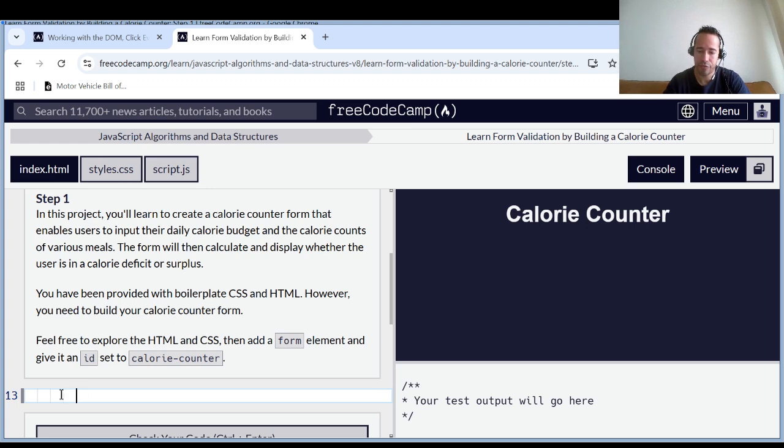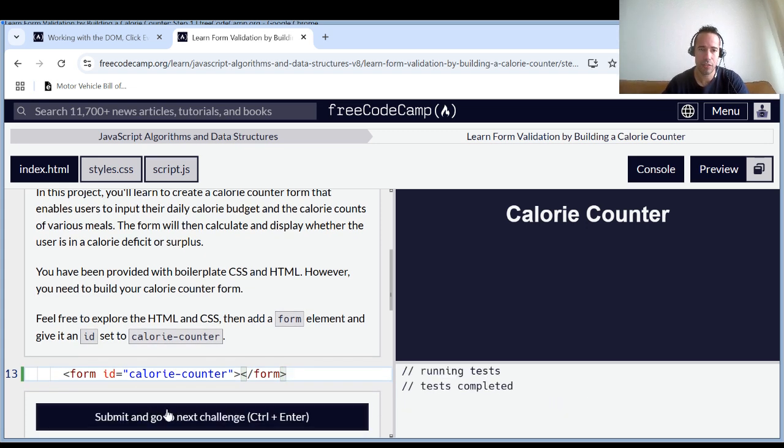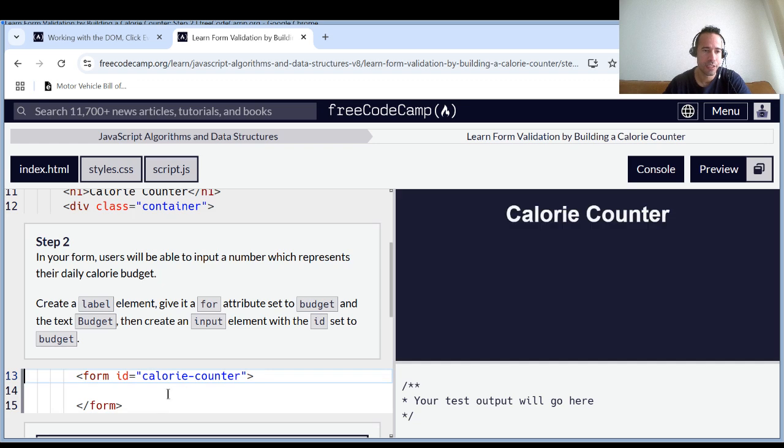So we're gonna add our own form. It does go through a little bit of HTML. So we're gonna do form, and we're gonna add the ID calorie counter. Okay, let's see. We passed. Step one, achieved. In your form, users will be able to input a number which represents their daily calorie budget.